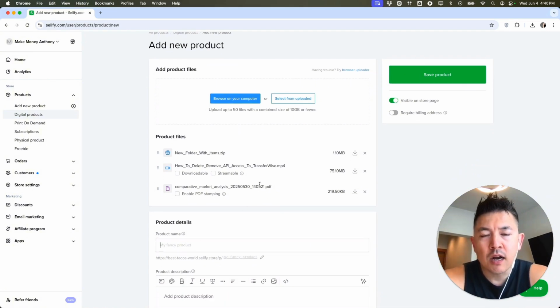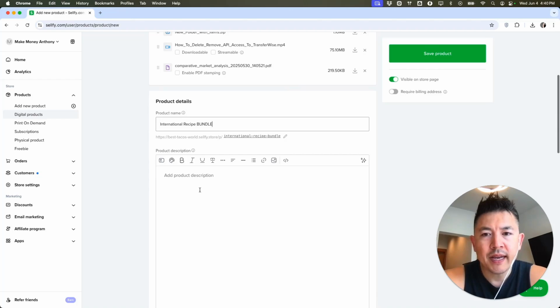So if this is a taco recipe, and this is a Chinese food recipe, and this is an Italian food recipe, I might name this bundle International Recipe Bundle, because all 3 of those products are now bundled together. And then you can go ahead and write a description, something like, this is a bundle of our best recipes all bundled into one with one particular price.